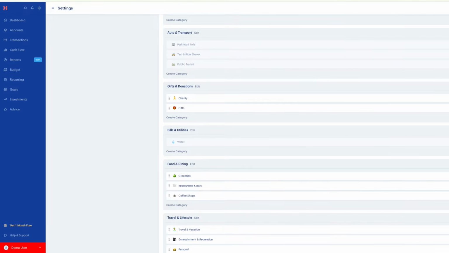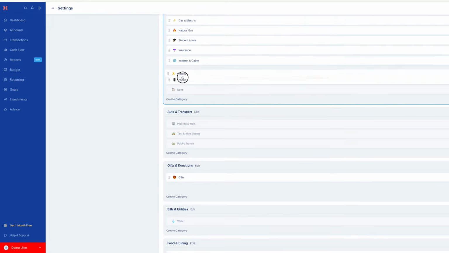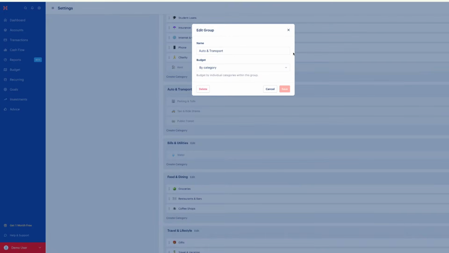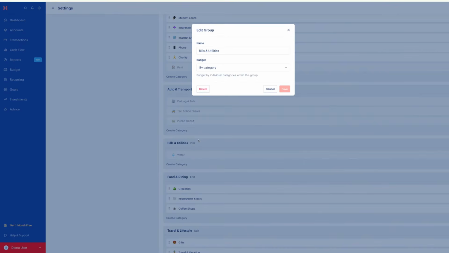Maybe this is a fixed expense and I'm gonna pay it every single month, or maybe I wanna move it down, or maybe I wanna delete it. I personally am going to include it in my fixed expenses, but if you want to delete an entire group, just click that edit and delete. We'll go ahead and delete bills, utilities.